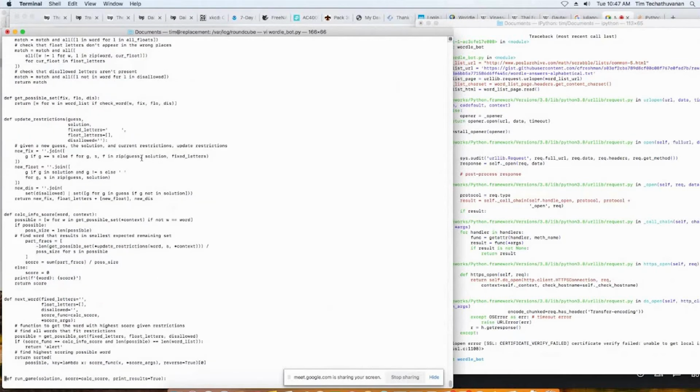And then update restrictions ended up using when I run a game, because if I have letters so far, if I have a guess and I know what the solution is, the game when you play it will tell you the new fixed letters, the new yellow letters, and the new disallowed letters. But if I'm running the game internally, I have to be able to update that stuff myself. So I do that here.